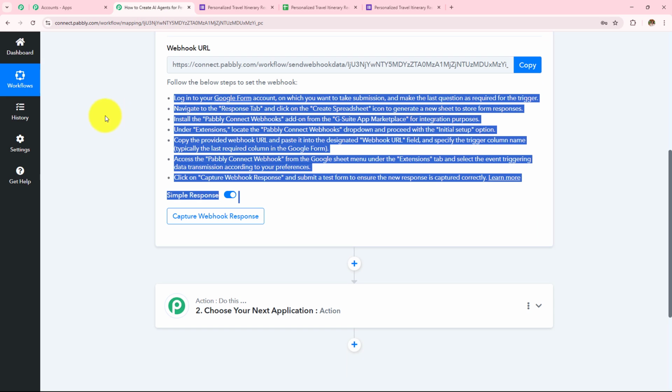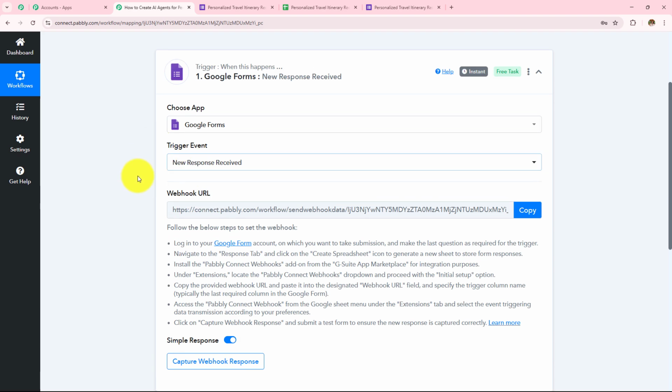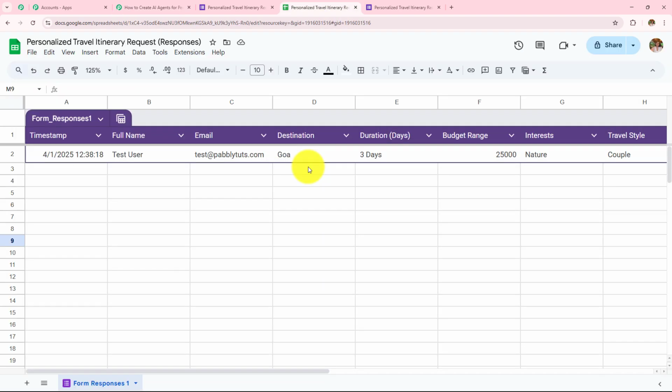So here now what I'm going to do, as I have received that response in my Google Sheet spreadsheet, I want to capture that response here in this workflow, and to do that I am going to create a connection between this Pabbly Connect and my Google Sheet spreadsheet.